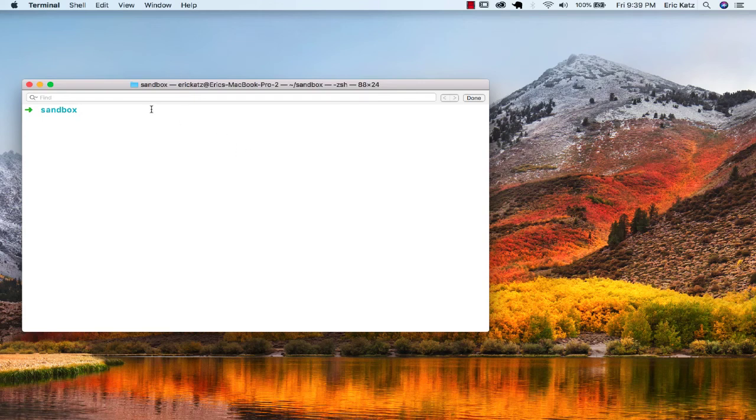Okay, I want to do a quick demo on route testing. So let me make a directory. Let's cd into it. I'm going to do an npm init.